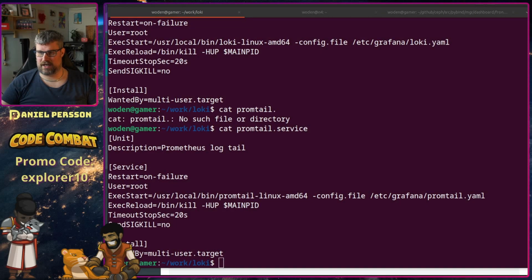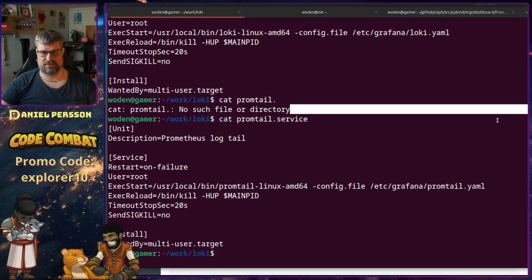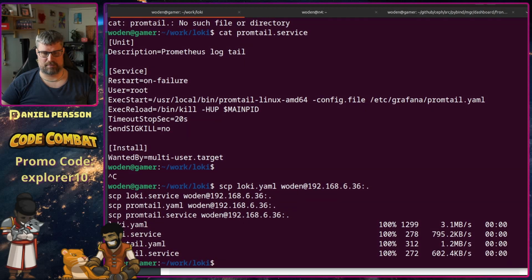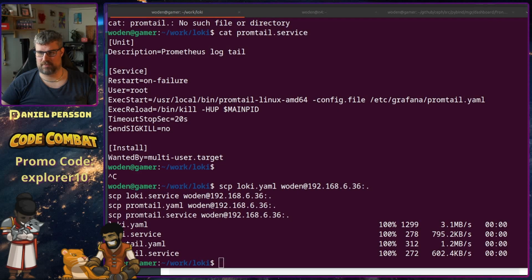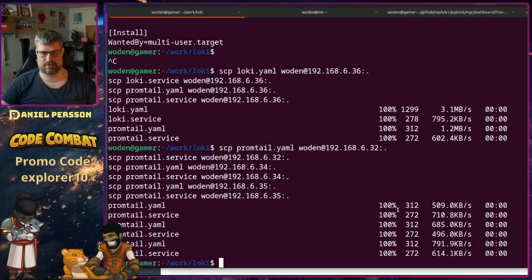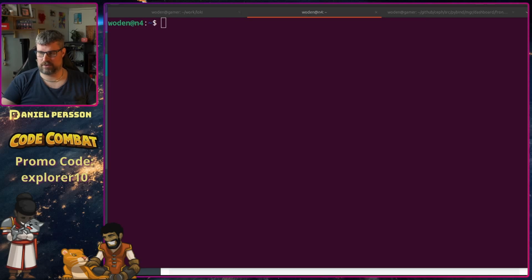So what I will do now is push all of these files over to node 4. So I have them there, SCP over them. And then I will SCP the Promtail configuration over to the other 3 hosts. So now I have the Promtail configuration on the first 3 hosts, and I will have the Loki and Promtail configuration on the 4th host. So let's go to the 4th host and fetch Promtail and the Loki installation.